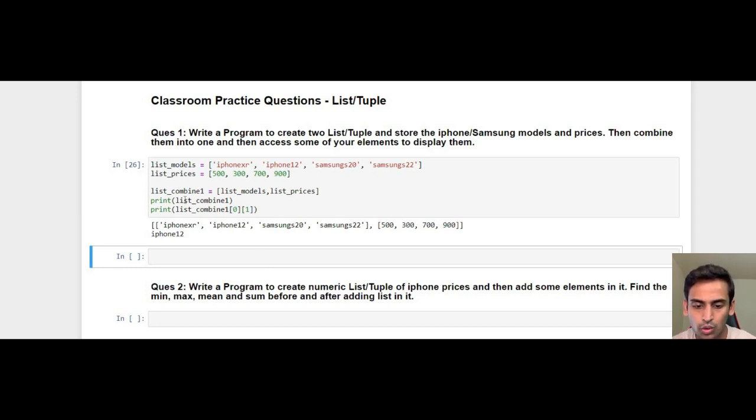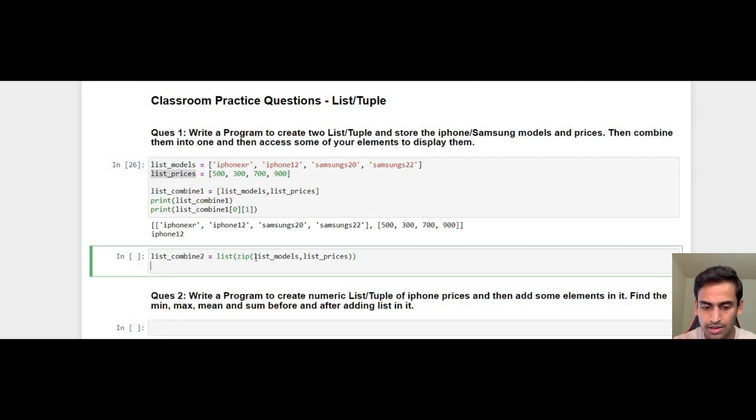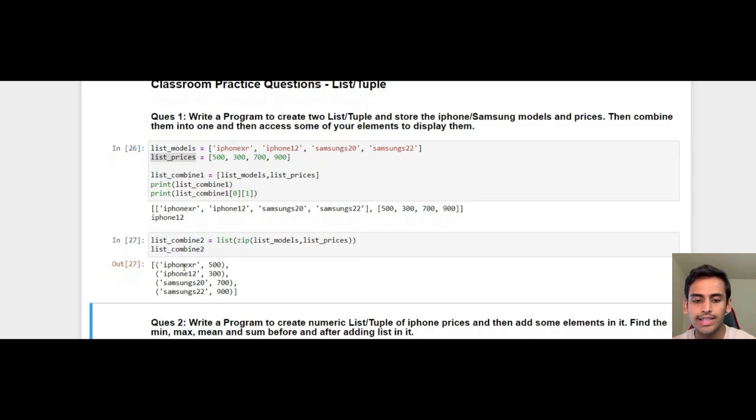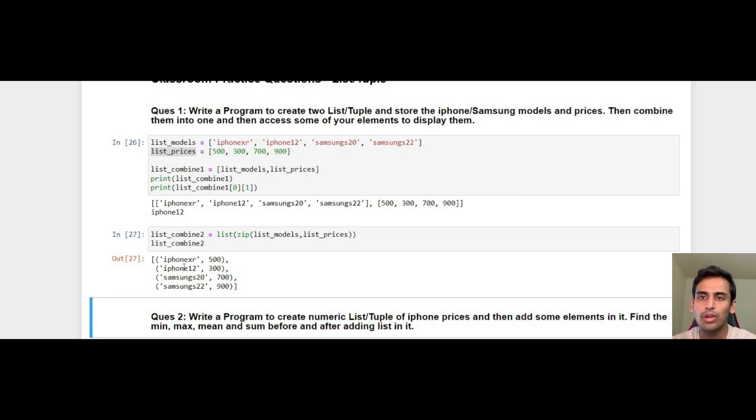The way we can do this is, let me create a new variable called list underscore combine 2, using the zip function. Inside the zip function, I'm passing both lists, our first list, models, and list underscore prices as the second one. The output of this zip function I'm converting into a list format. Now let's see what value we will get. We can see that it has combined sideways, which looks much easier to understand, more like a spreadsheet kind of output.